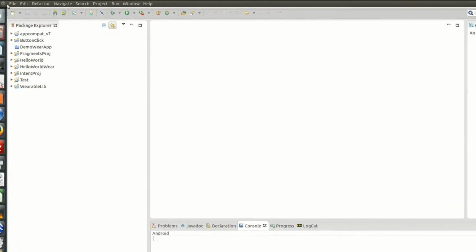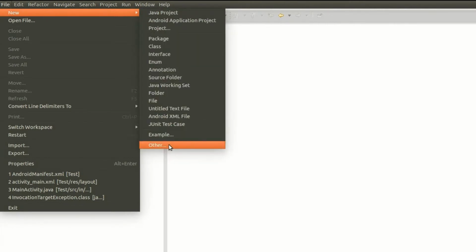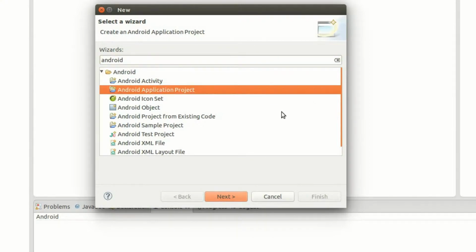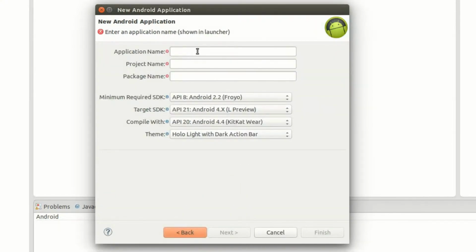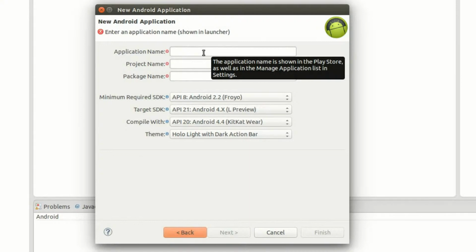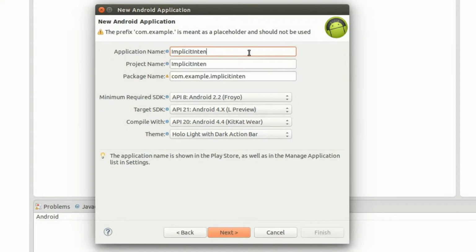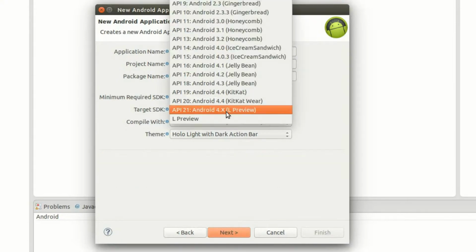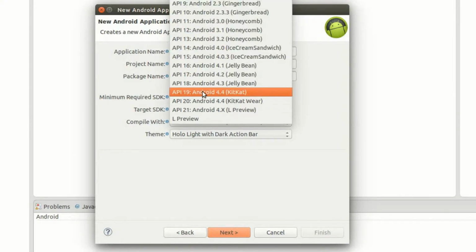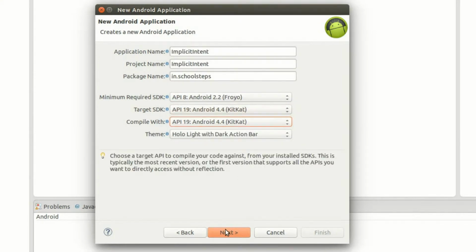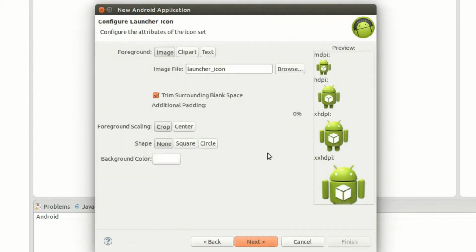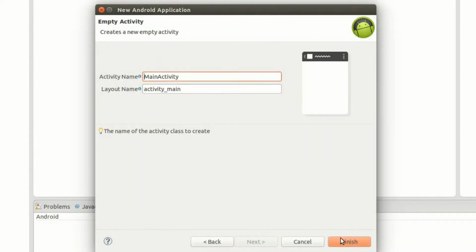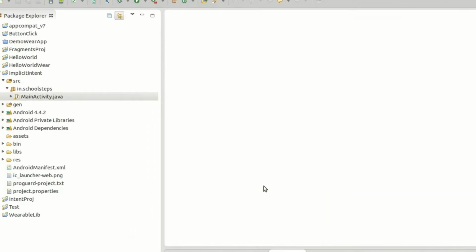Open Eclipse, go to File, New, Other, type Android here. Look for Android application project, click Next. Give the application name, project name and the package name. Let's say implicit intent. Let's stick to SDK 19. Click Next. Next. Make sure to choose empty activity here. Click Next and then click Finish. It will create a project for you.